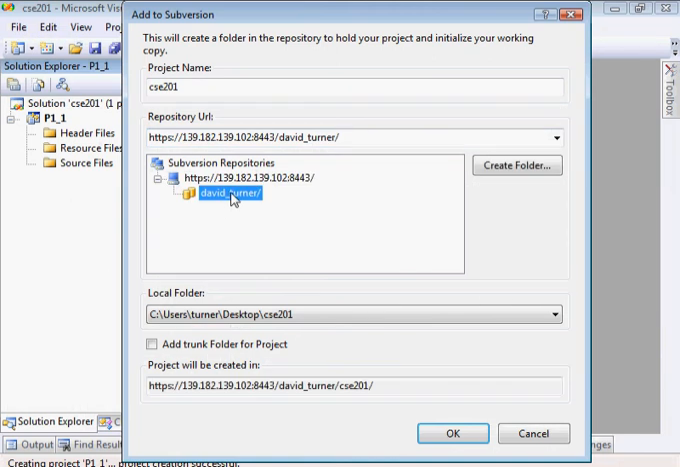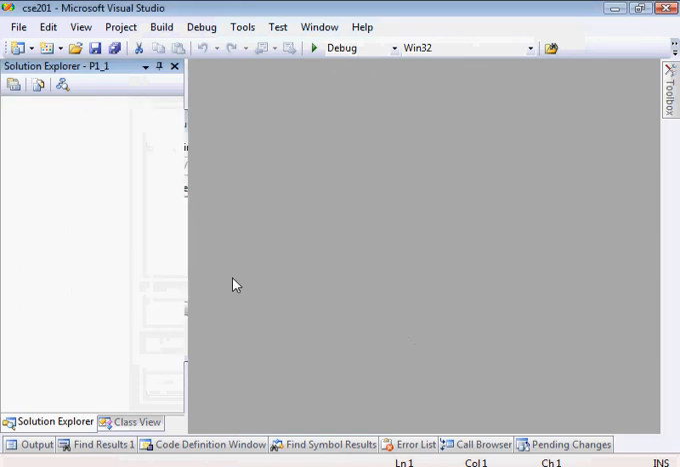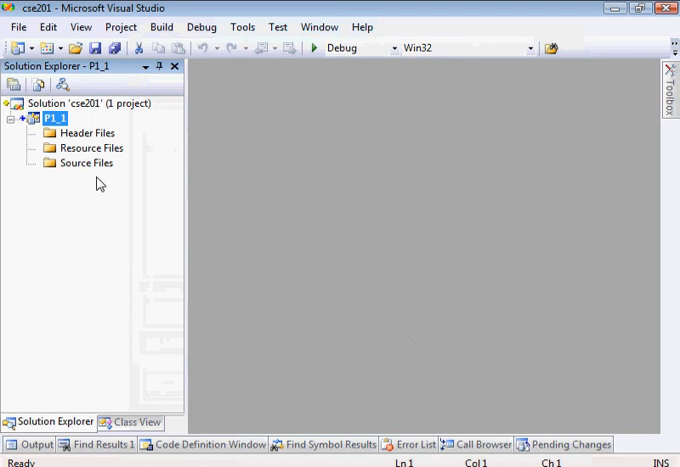And you need to select this down here. Once again, you'll use your own account name, not David Turner. And everything else looks fine. I'm going to hit OK on that. See if everything gets committed. There's a log message. I don't need to put anything in for that. I wasn't prompted for a password, but you will in fact be prompted for a password.